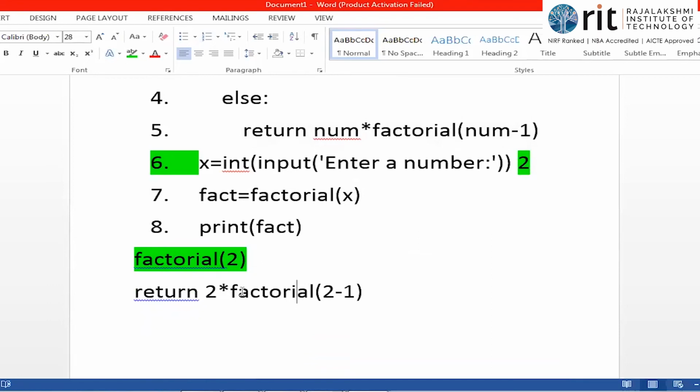Num value என்னமா 2, isn't it? Star factorial of num minus 1. So 2 minus 1. So what is the answer? 1. That எழுதிடுவா? Over. So in case எனக்கு இதுக்கு ஆன்சர் வந்ததுன்னா அது எங்க எனக்கு ரிட்டர்ன் பண்ணனும்னு சொல்லிடுறேன். இந்த பிளேஸ்ல ரிட்டர்ன் பண்ணனும். இதோட ஆன்சர் எங்க நான் ரிட்டர்ன் பண்ணனும்? இந்த பிளேஸ்ல ரிட்டர்ன் பண்ணனும். ஓகே, இப்போ எனக்கு ஆன்சர் கிடைக்கல.